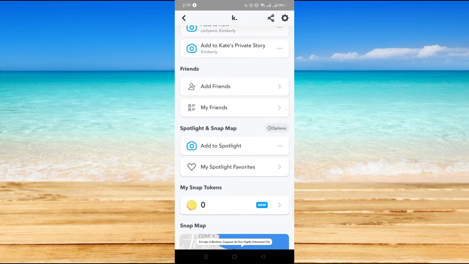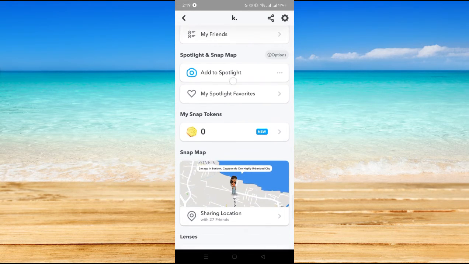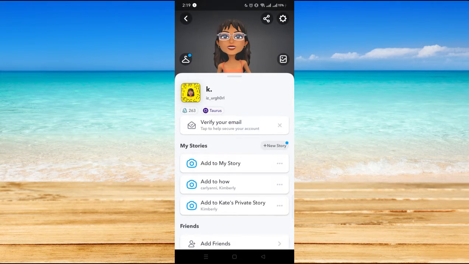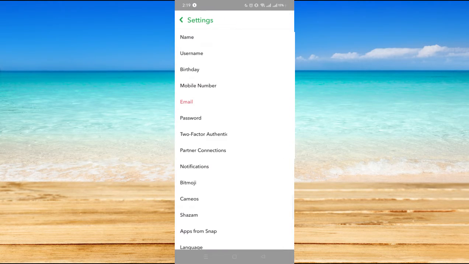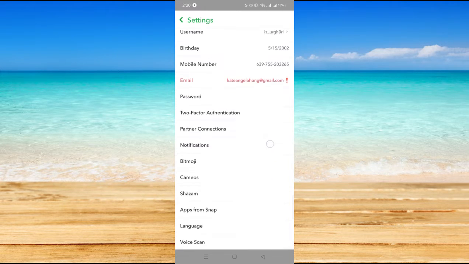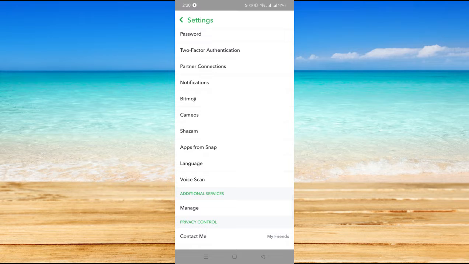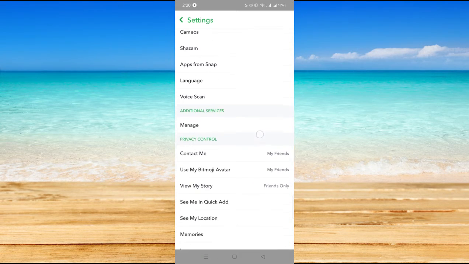Now on the upper right, you will see the settings icon. Click on that. Here you will see your name, your username, your birth date, your mobile number, your email, and basically many more. You can also see here your privacy control, your support, your feedback.